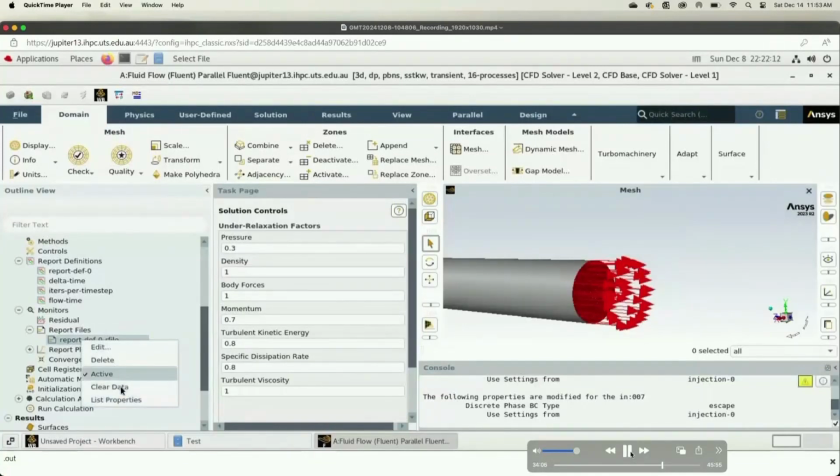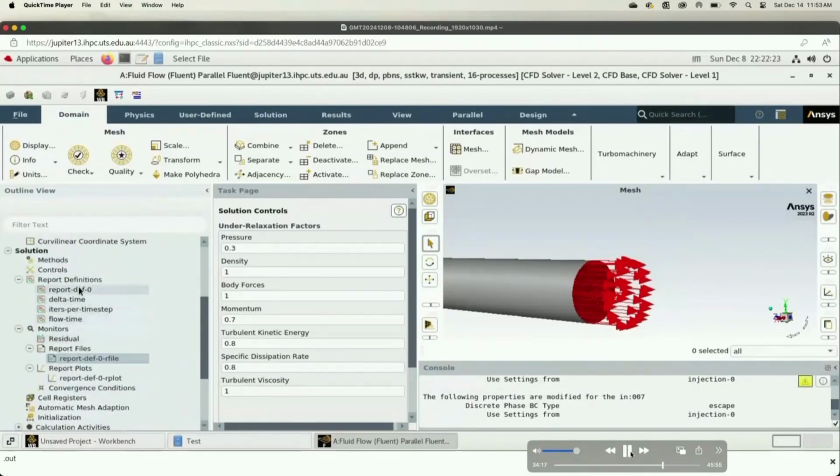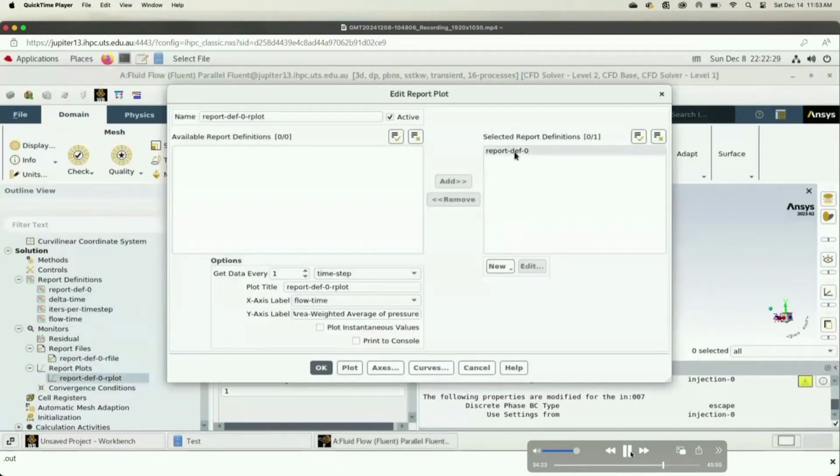Or you just delete it. If you don't want the file here, you can delete it. And report plot is just the definition that we just created here. The plot you have already selected. So that after the simulation, it can plot the line graph or a dot graph of this parameter.